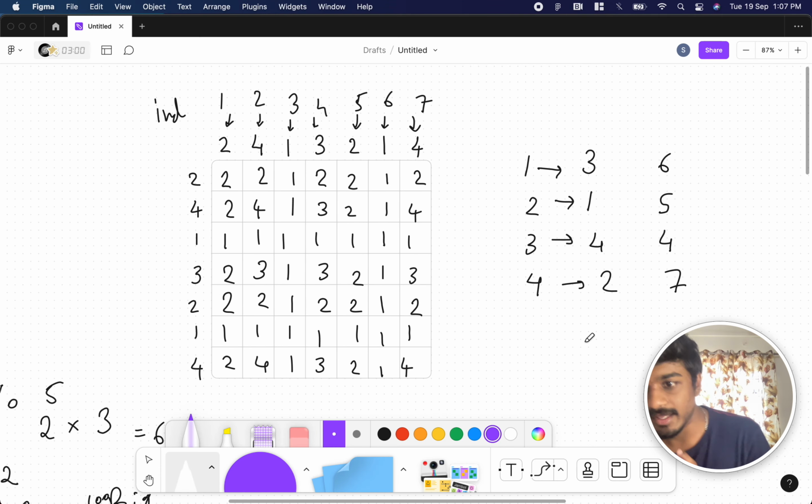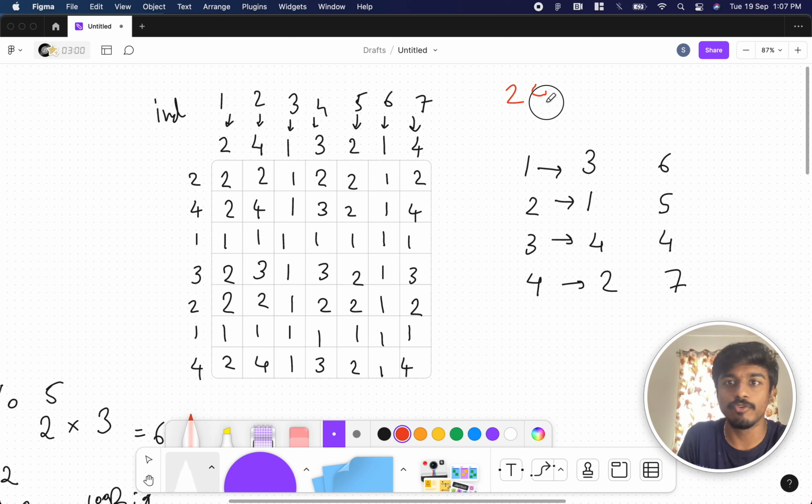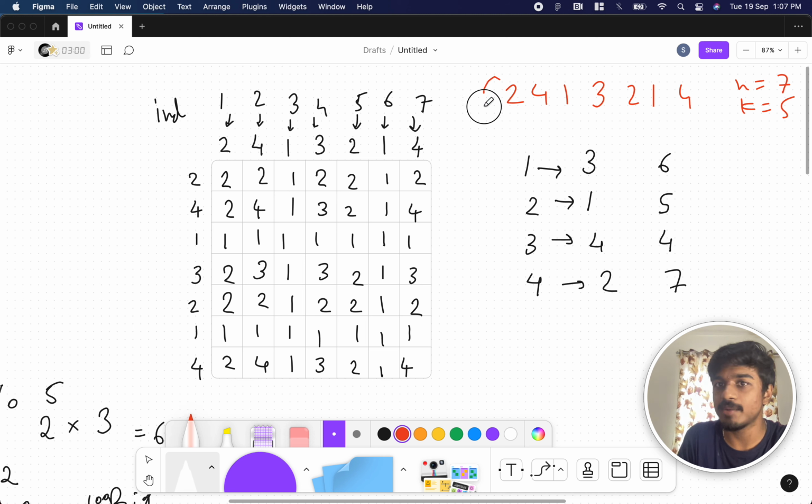So what I did here is, I hope you got the logic. We are trying to find the farthest distance, the leftmost farthest distance. So in this case, these are the numbers: 2 4 1 3 2 1 4. K value is 5 and n value is 7. These are all the numbers we got.